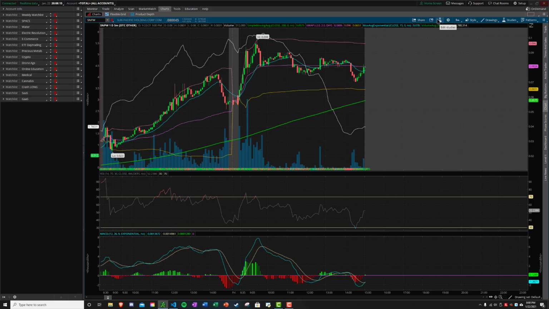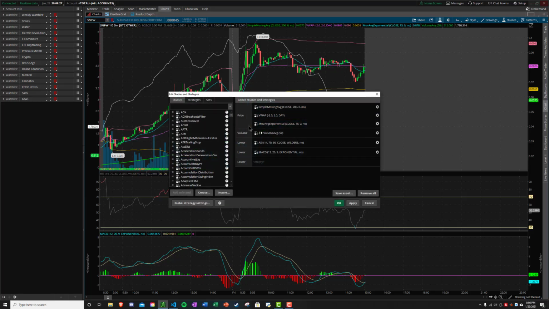In Thinkorswim, you have what's called studies right here. This little icon with the little scientific beaker looking thing. When you click that, it brings up a menu that gives you all of the possible studies that you can overlay onto your charts. There is a whole bunch. You definitely don't need to know all these.